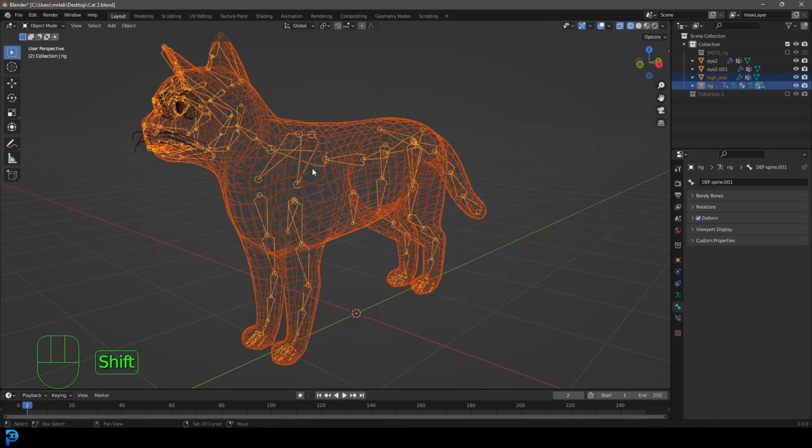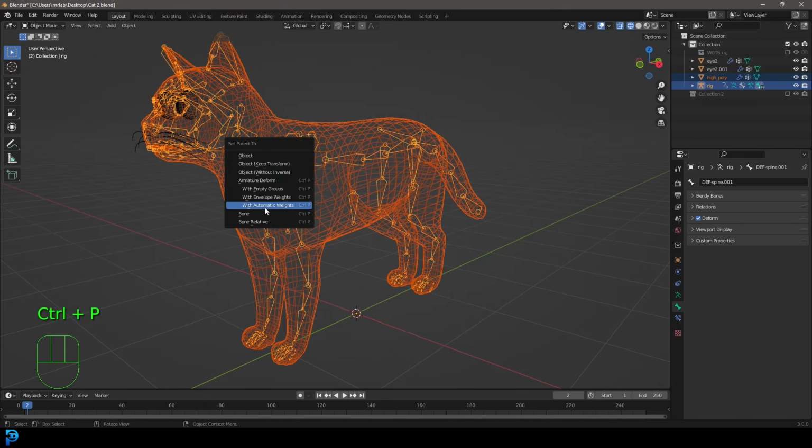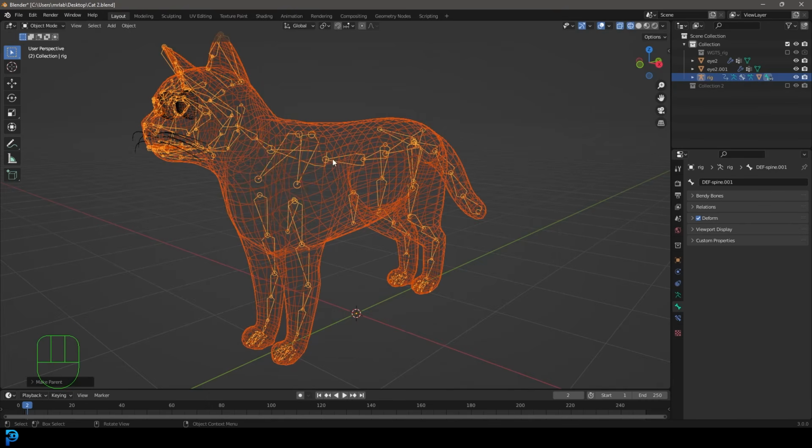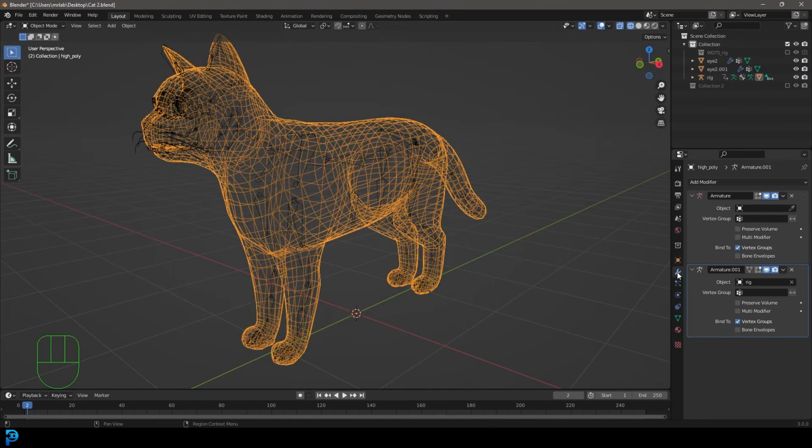Holding in shift, you're going to select the armature last, and you're going to go Control P, and you're going to go with automatic weights. And now it's automatically weighted this cat to that rig. So select the cat, go to your modifier properties. In fact, this already had an armature modifier, so just get rid of it. You can see it's kind of redded out. We only want this one right here, and you can see the object is the rig there.